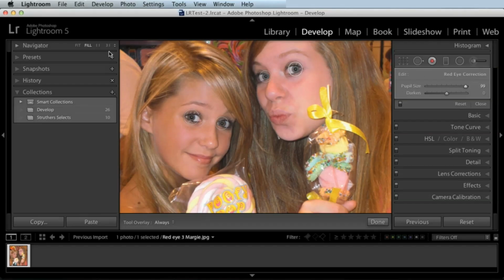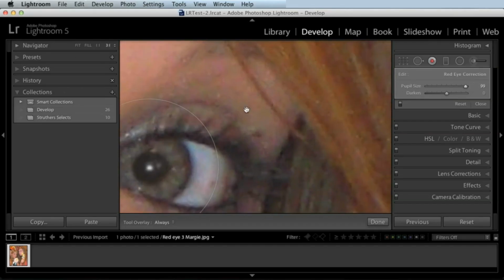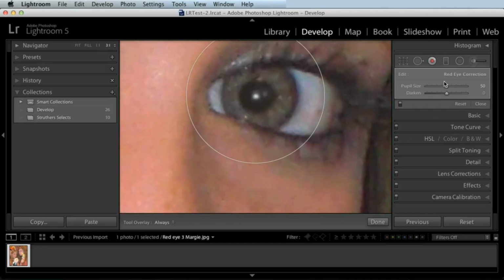Ooh, hold on, we got to zoom in because that's a good look. Hold on, let's check it out here. Woo! So sorry, I know, very immature, but you can adjust the pupil size. You can also adjust the darkening, the darkness and brightness of it, because sometimes when you fix it, it goes from red eye to gray eye, and that's not any better. So you can go in here and make that pupil a little bit darker if you need to.